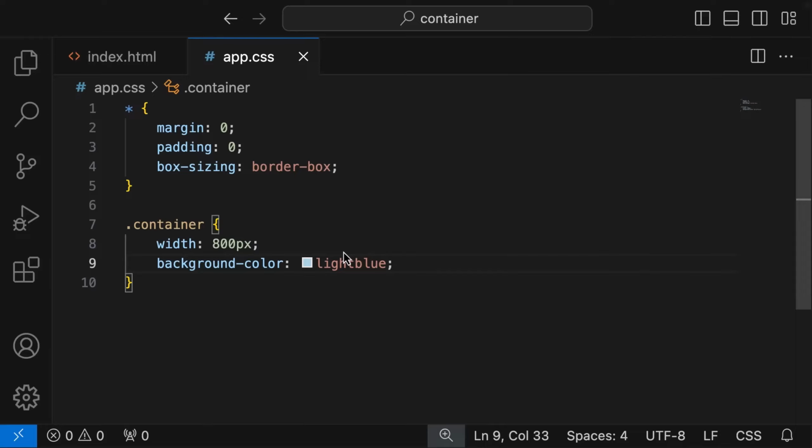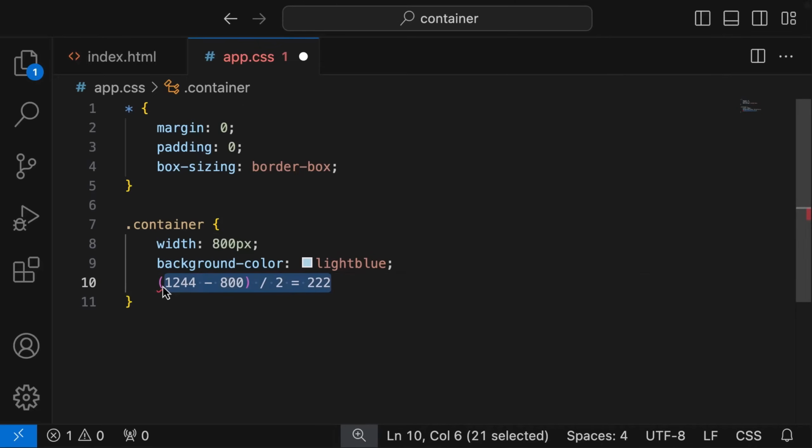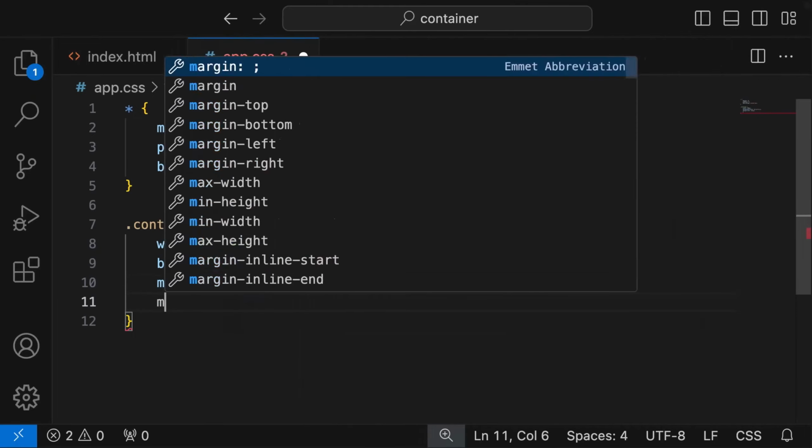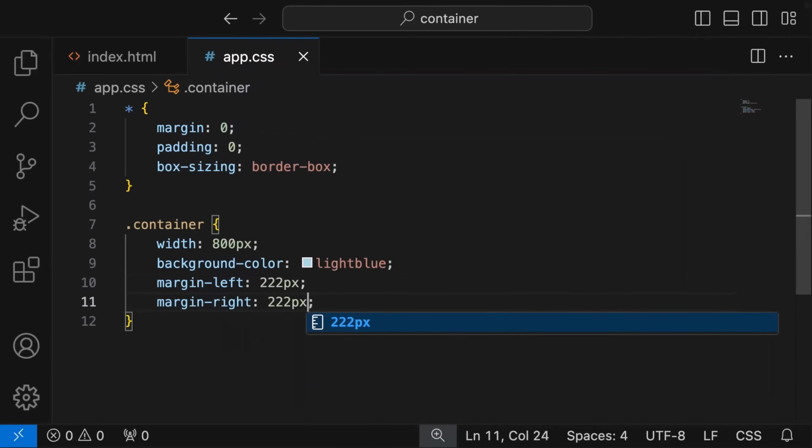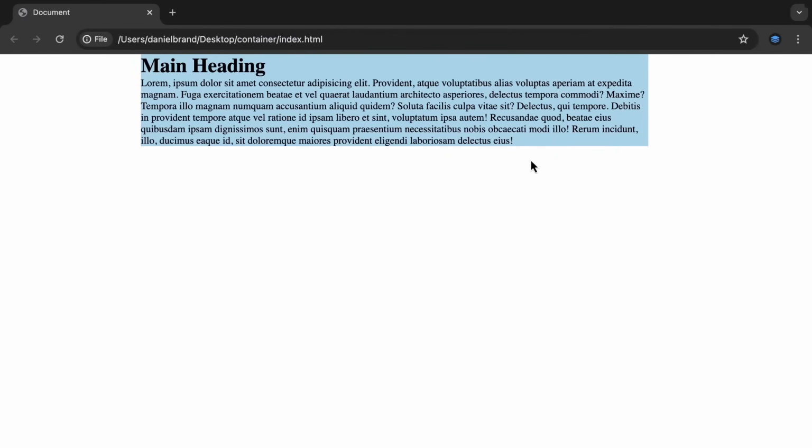Just like in the other example, we would take the viewport width of 1244 pixels, we would minus 800, and we would divide this by 2. This gives us a value of 222. So all we're going to do now is add margin left of 222 pixels and margin right of 222 pixels. Let's check this out in the browser. As you can see, our container has nicely been centered, with 222 pixels of margin on the left and right.